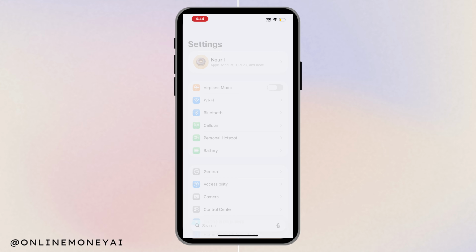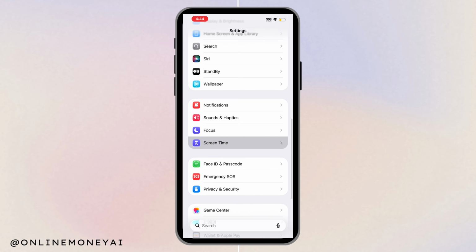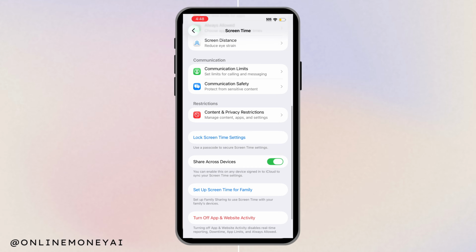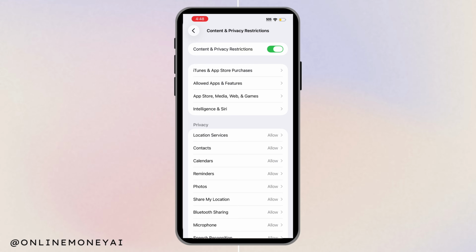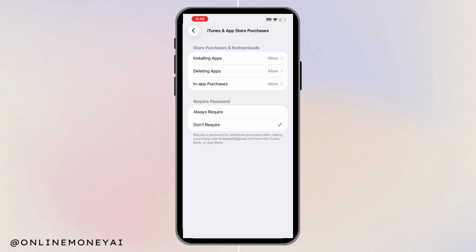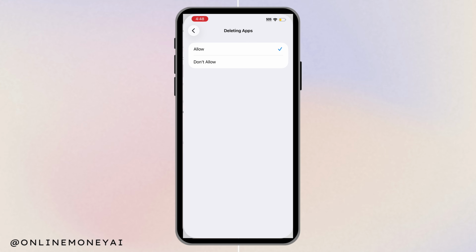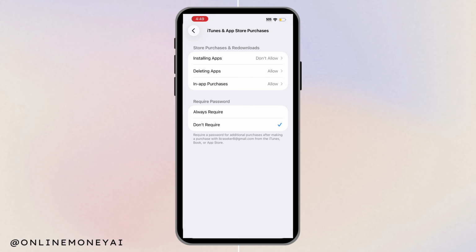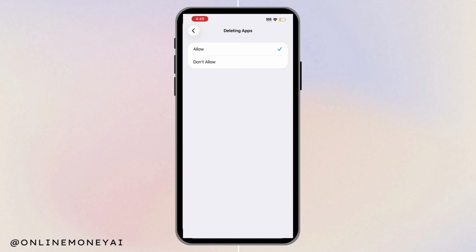Open the Settings app. Scroll down and tap Screen Time. Now tap iTunes and App Store purchases. You may be asked for a screen time passcode. If a parent or admin set this up, you'll need that code. Tap Deleting Apps. If it's set to Don't Allow, change it to Allow.